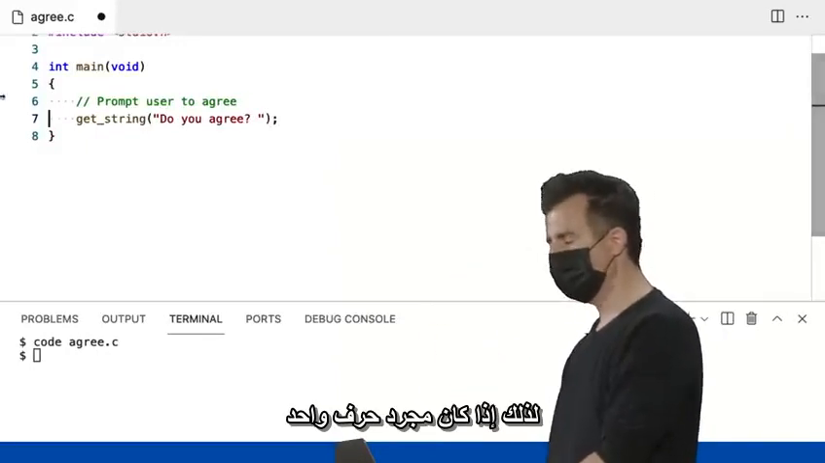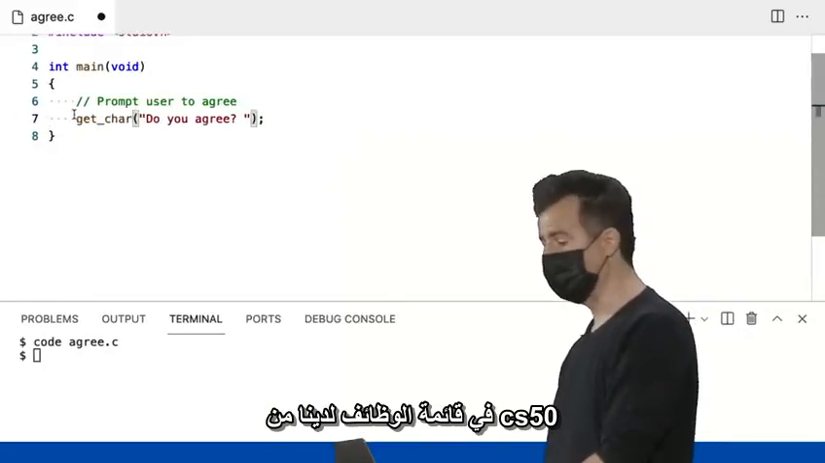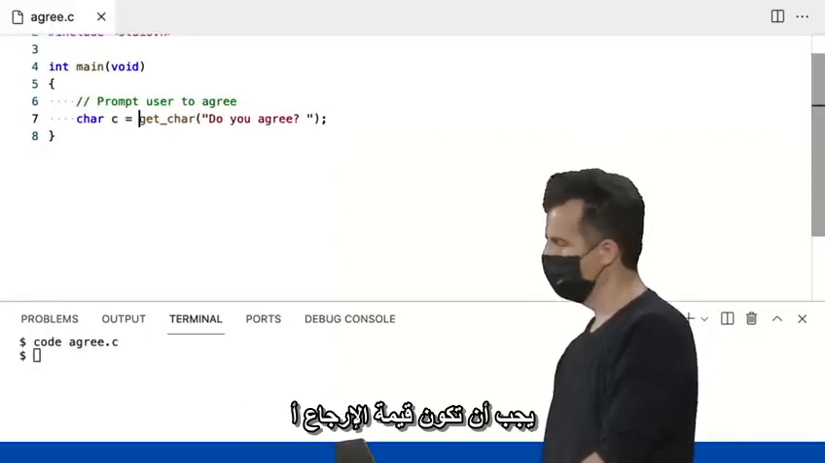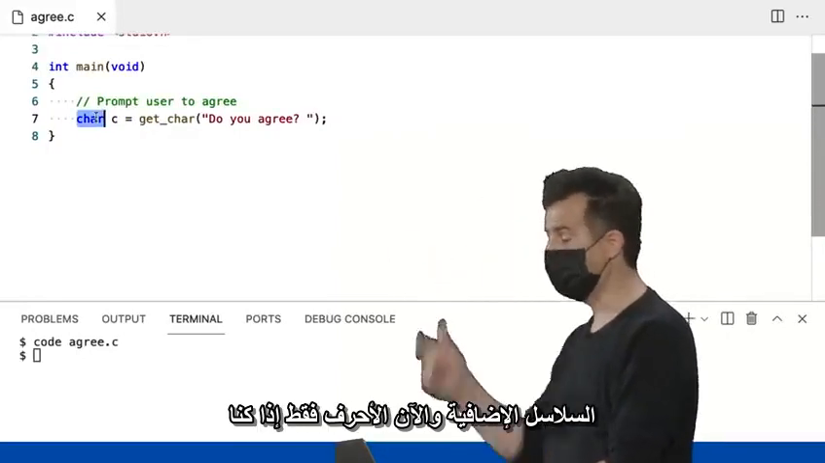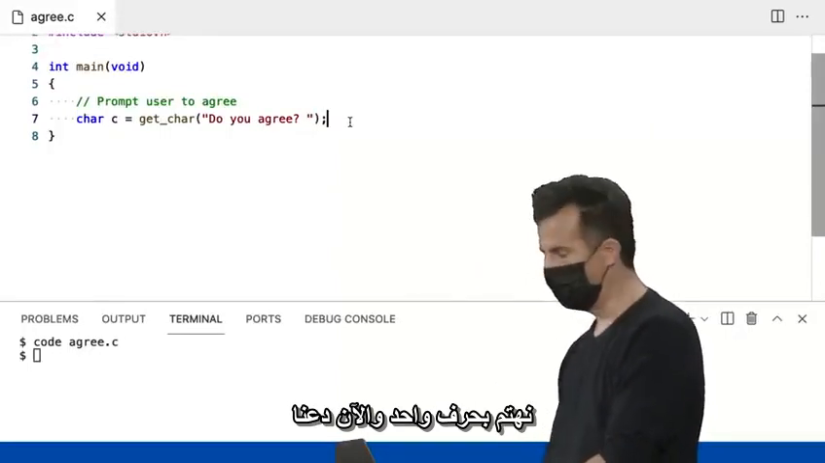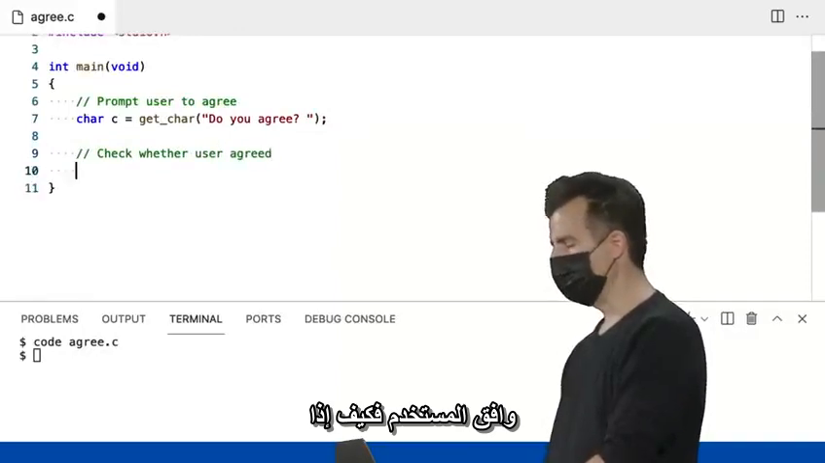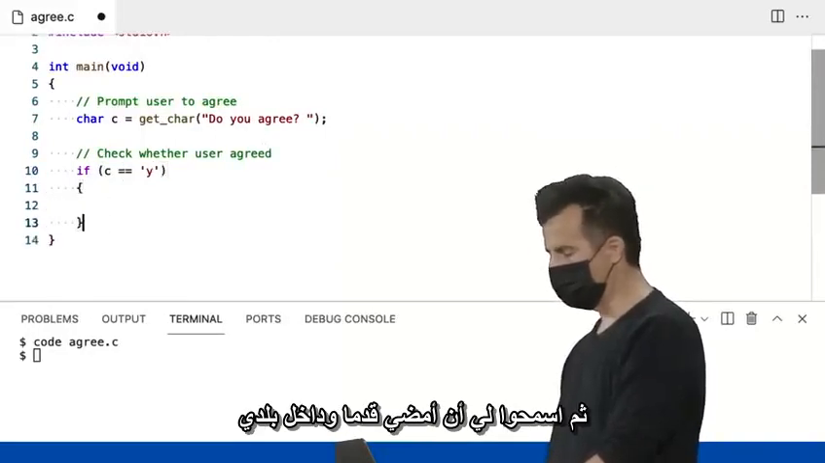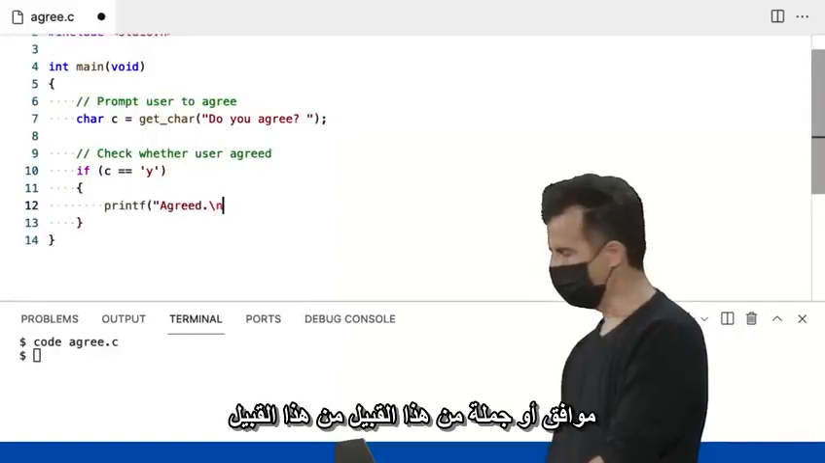So if it's only a single character, actually, I can get by with just get char. Not used it before, but it was on our menu of functions from the CS50 library. And if I want to get the user's response, the return value should be a char also on the left. So now we've seen strings, ints, and now chars if we only care about a single letter. And now let's go ahead, check whether user agreed. So how about if c equals quote unquote y, then let me go ahead and inside of my curly braces print out agreed or some such sentence like that.